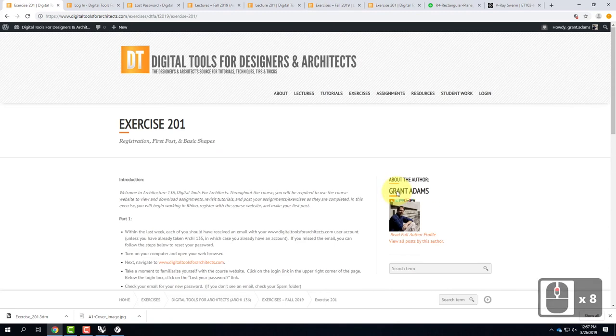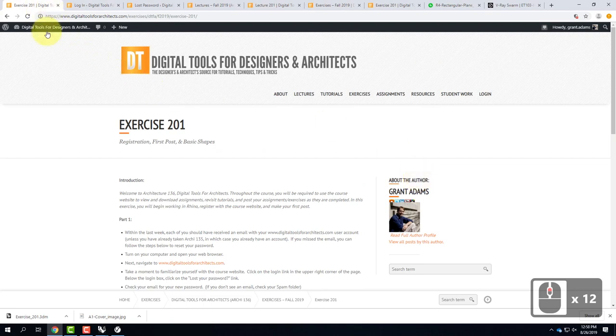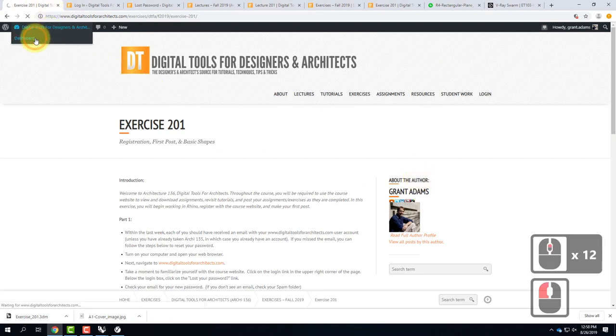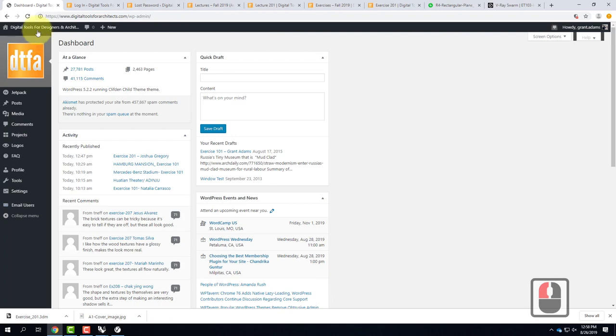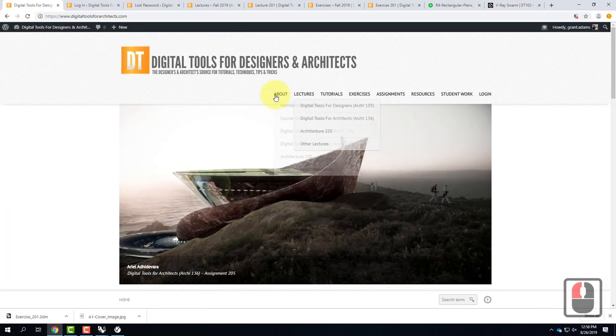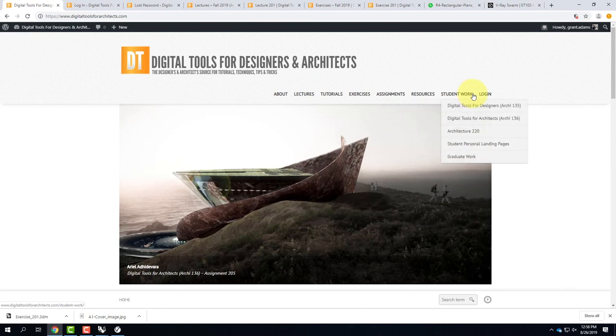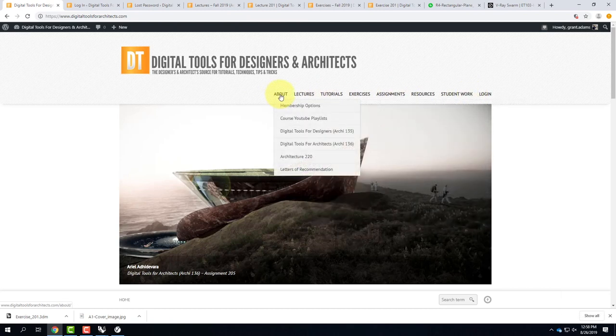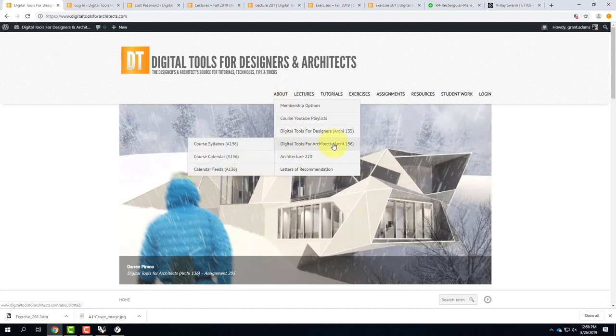So when it comes to the website, I want to talk through this a little bit as we get started here. The website is digitaltoolsforarchitects.com. The homepage looks like this. This is where all of the content lives. If, for example, you needed to look up the syllabus, you could go to the About tab, go to the 136 page, and there's the course syllabus, the calendar, et cetera.